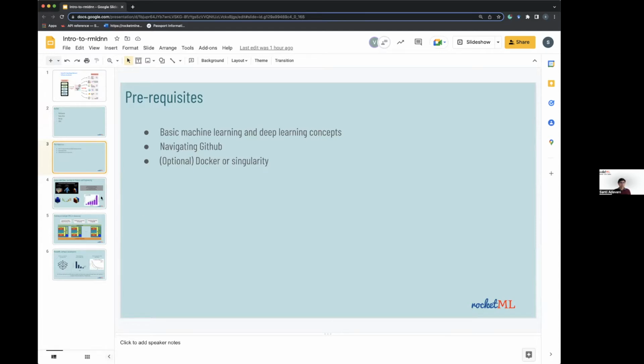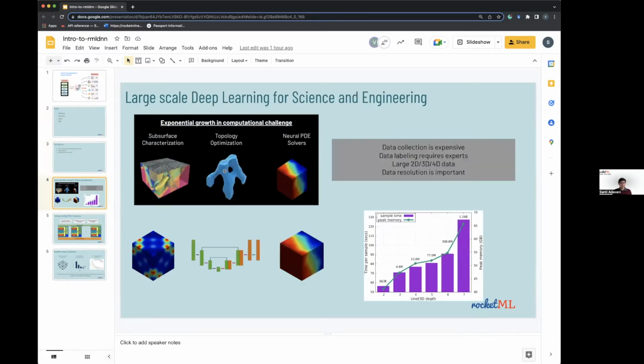So with RocketML Deep Neural Network Software Accelerators, we are trying to address large-scale deep learning for science and engineering problems. Specifically, the examples that I have here on the slide are subsurface characterization, an example from topology optimization, and neural PDE solvers. These are a few examples in the science and engineering area. And problems in science and engineering have different characteristics in terms of their data and complexity compared to, say, problems in the general purpose world.